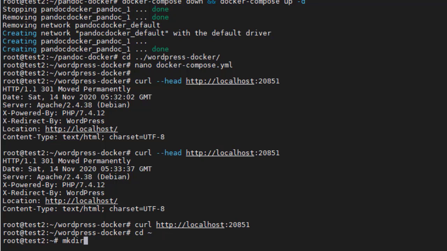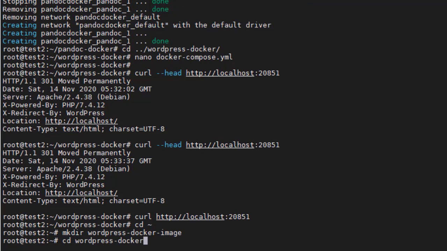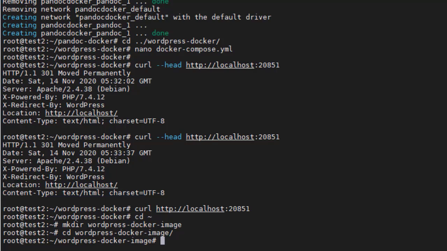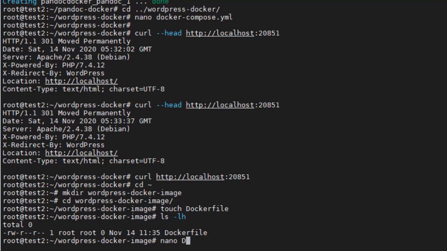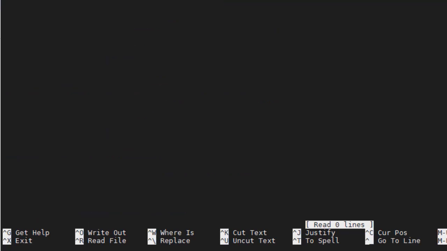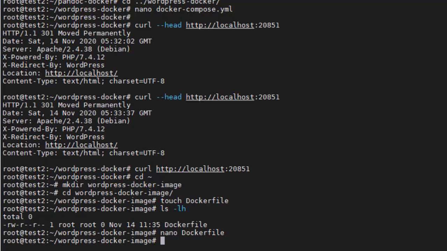So let's make a new directory for our Docker file. We'll call it WordPress Docker image. And we'll create our Docker file using touch Dockerfile, which just creates a blank file, is all that does. We don't want to edit it. Instead, we need to generate a self-signed SSL file, self-signed certificates.